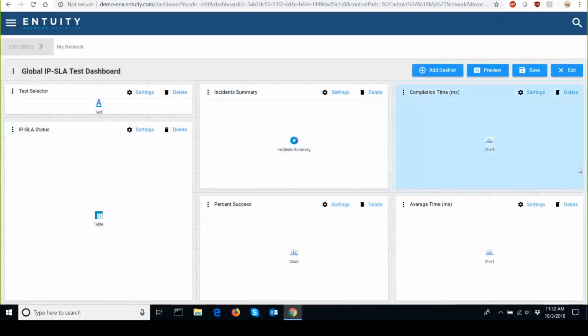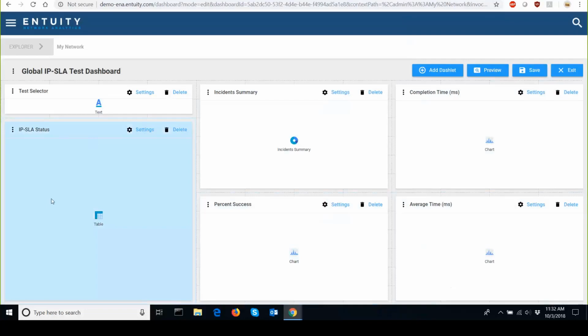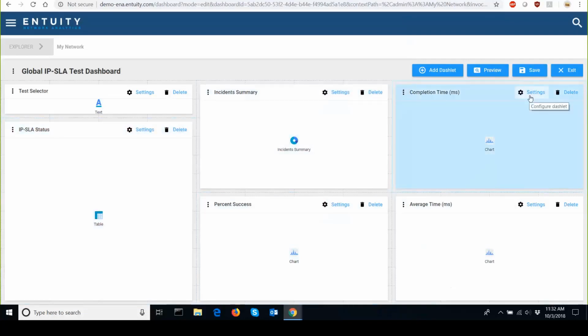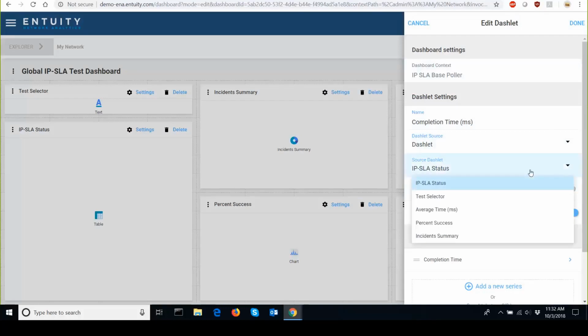The 4 dashlets to the right, how they're populated is completely dependent on the selection made here. And the way that you do that is through the settings menu. I basically set my dashlet source to dashlet. The default is dashboard, or you can select a fixed object. When I select dashlet, this allows me to select any one of the dashlets that I've already configured. In this case, I'm basing it on information from the IPSLA table dashlet.